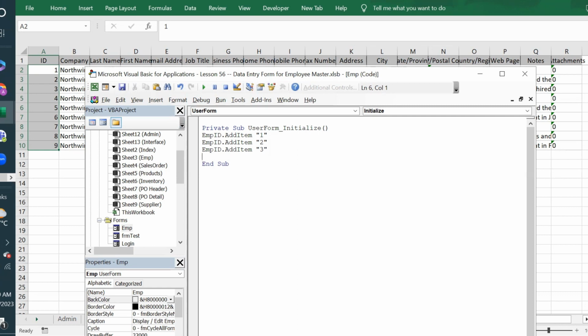So the alternative is to use a loop. Here we will say RW is equal to 2, right? And we will say do while range, sorry, sheet, which sheet? That is emp. Emp is the employee master sheet, in which the data is written. We'll put here the sheet dot range.